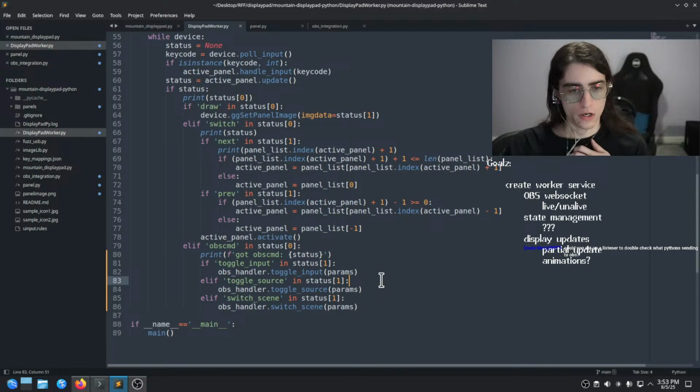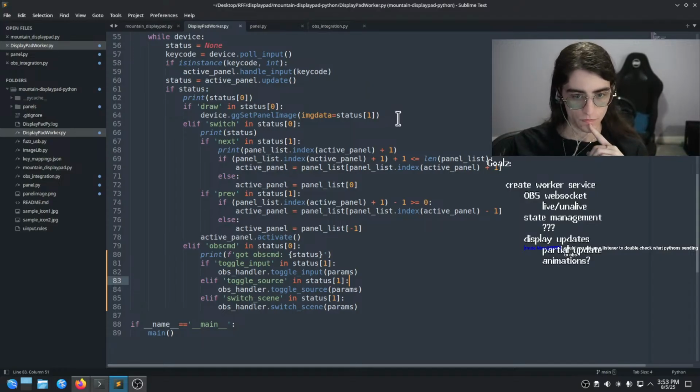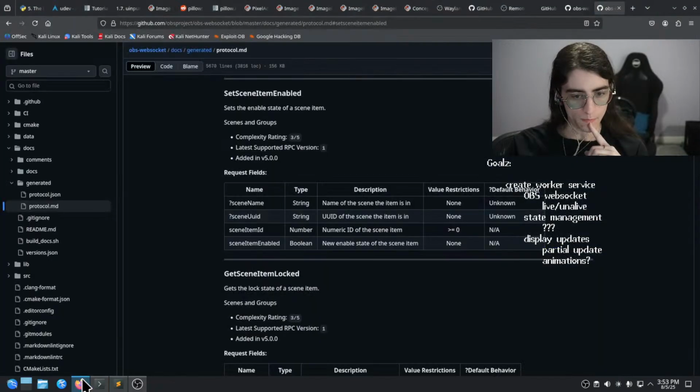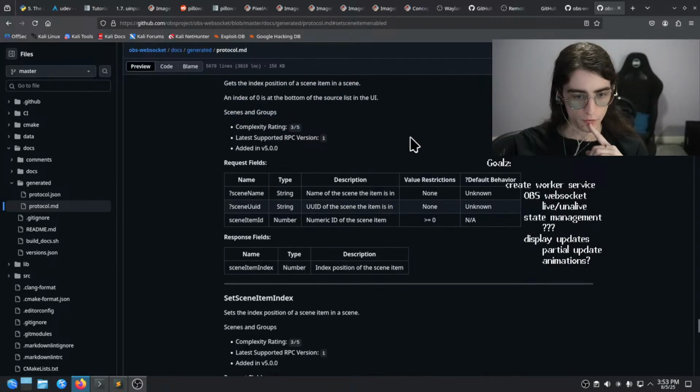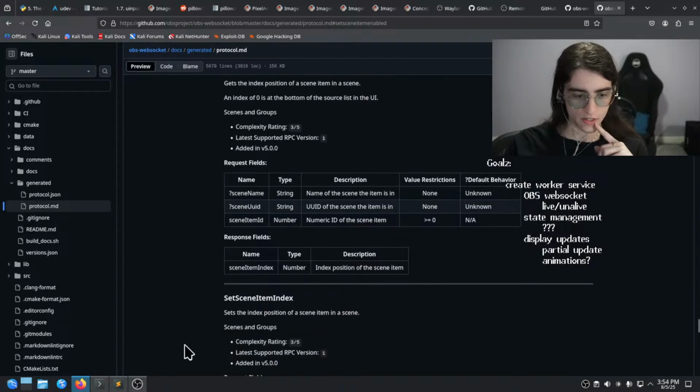That's a good question. I shouldn't need to set up a listener because the WebSockets apparently reply back if there's a status change or a response. For example, set scene item enabled. Actually, here's a good one. This one, get scene item index. This command, if you call it through the WebSocket, requires these request fields and then it responds with these fields. So if there is a response, it should automatically send it.